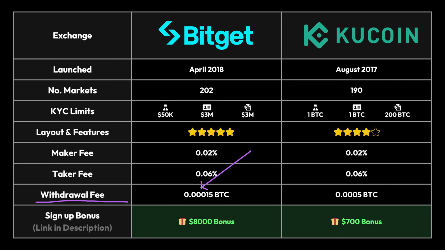Let's also check out the withdrawal fees. I made a simple Bitcoin withdrawal and had to pay 0.00015 Bitcoin on Bitget and 0.0005 Bitcoin on KuCoin. So you're actually much cheaper here on Bitget. Of course, you can always use different networks. For example, on the Tron network, you would only have to pay $1 on both of these platforms. But if you want to withdraw Bitcoin, you're actually much cheaper on Bitget in this case.